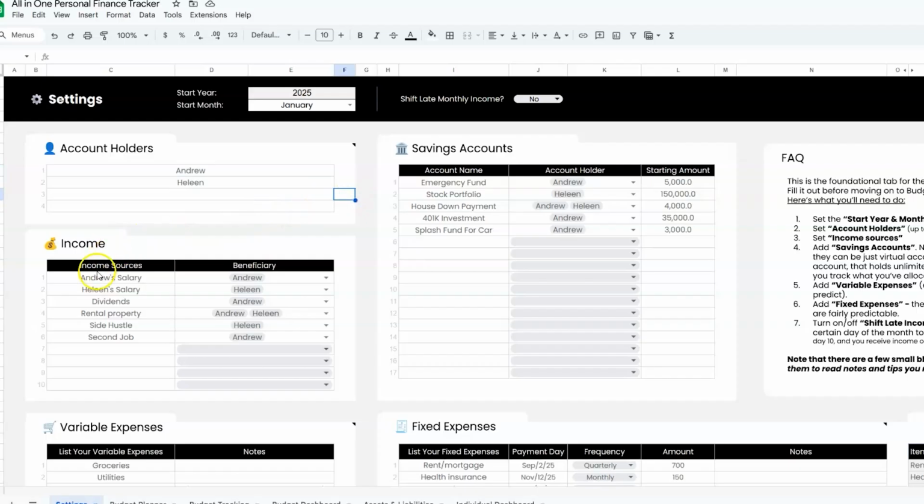Then define your different income sources. For each source, you can add a beneficiary. This is super useful when the spreadsheet is used by more than one person. If you use it just yourself, add your own name from the dropdown.